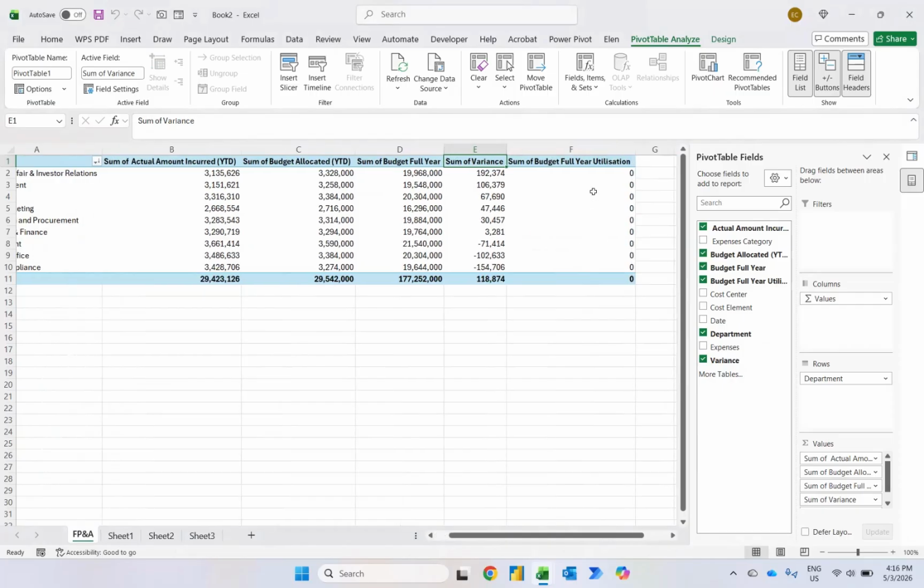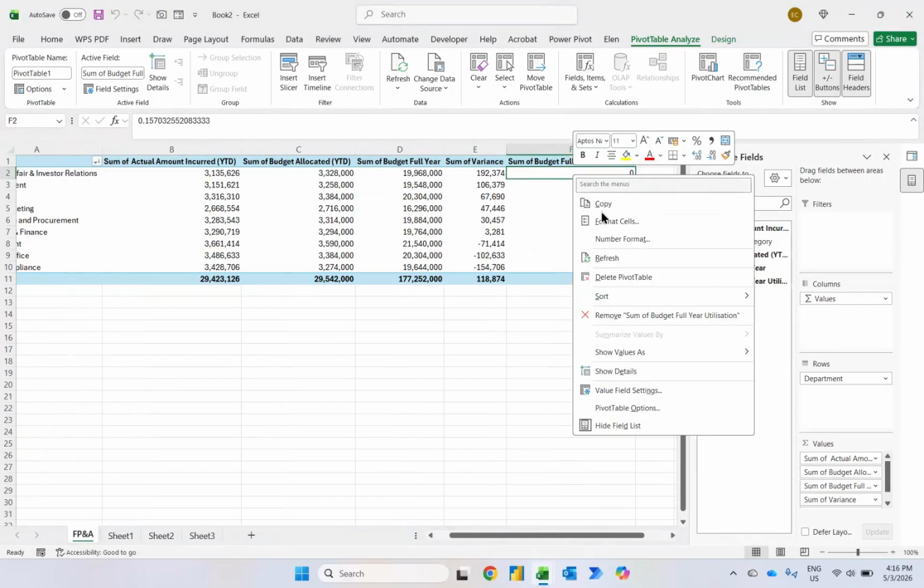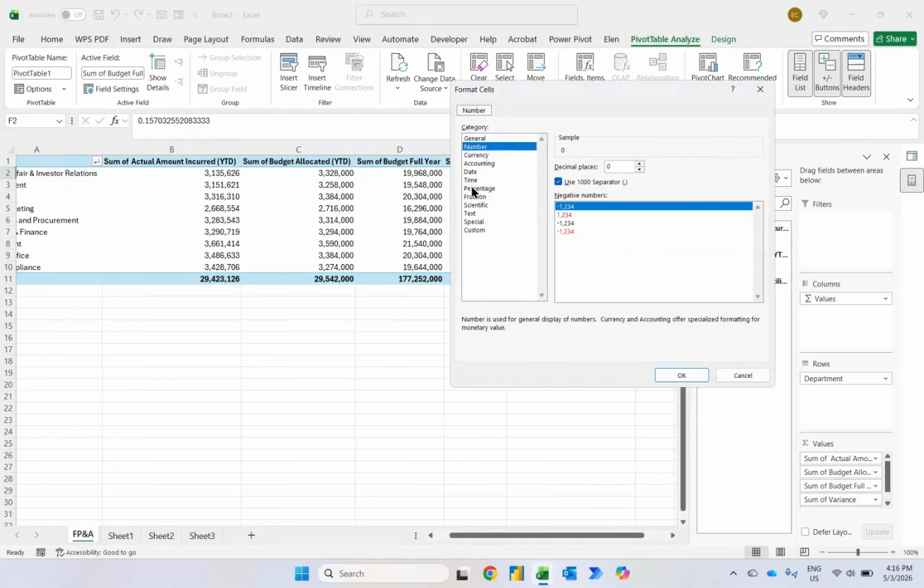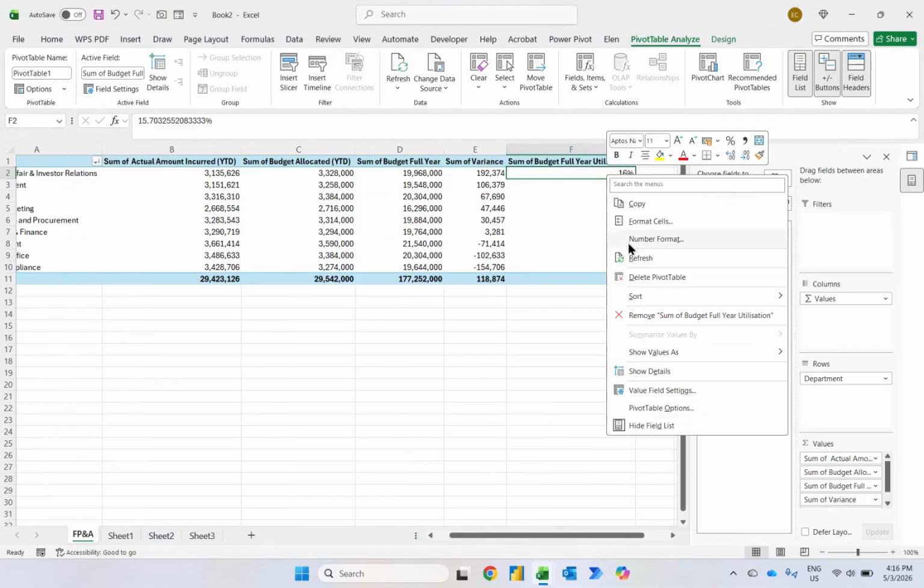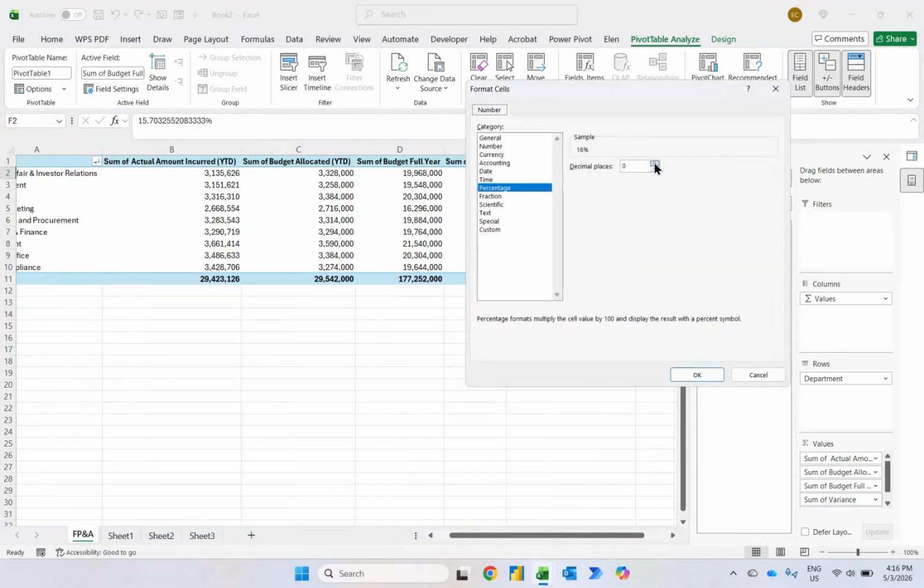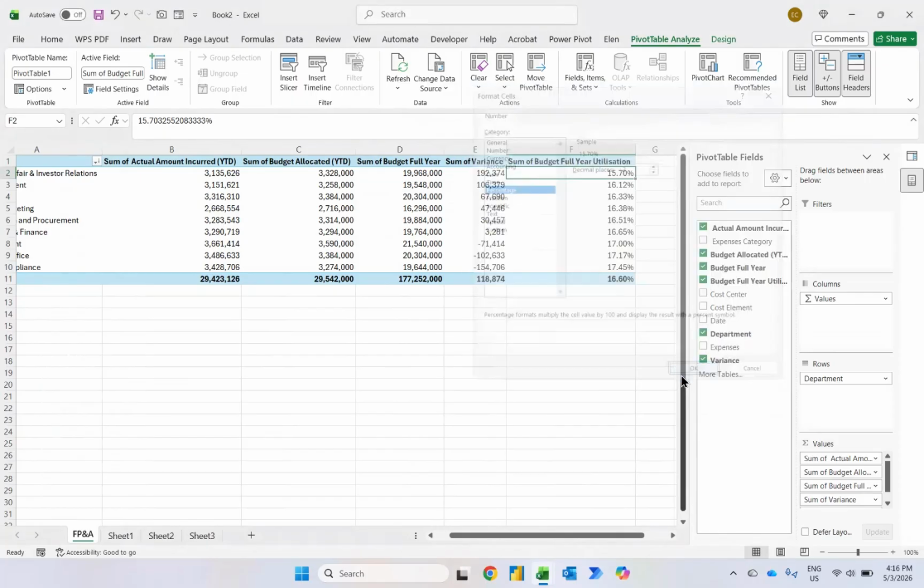Here you will see the value is in the form of 0. Right click, number format, choose percentage, and then press enter. Of course, right now you see there are no decimal places, so right click, number format again, and I'll choose 2 decimal places. So apparently what we understand is about 50% of the full year budget has been utilized. So now you know, okay, this is underspent, but it has already incurred about 15% of the budget.